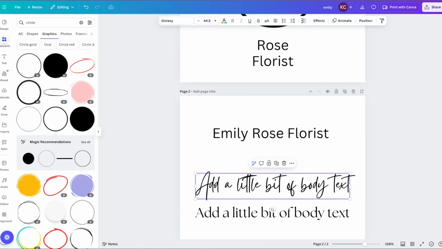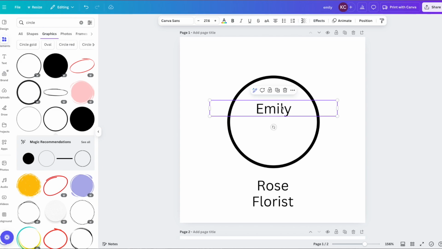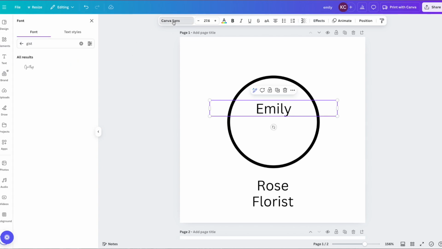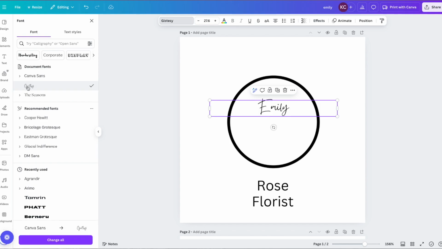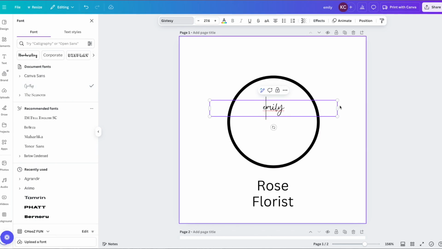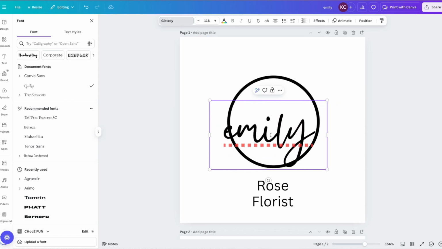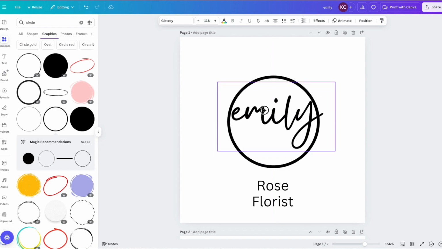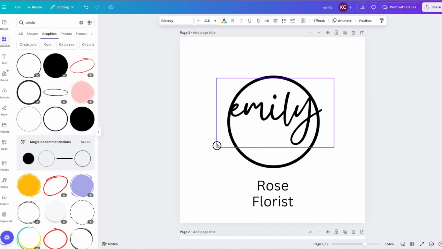Now, one of the brand fonts is Just to See, so we're going to pull that in. So I'm going to click on Emily and go back to the text area, and we can type in Just to See, or if you already have it in the file, you'll be able to pull it up there. I'm going to actually make her whole name lowercase. You'll see where we're going with this in a moment. And then I want that to expand the width, if not just a little bit more of that circle here.